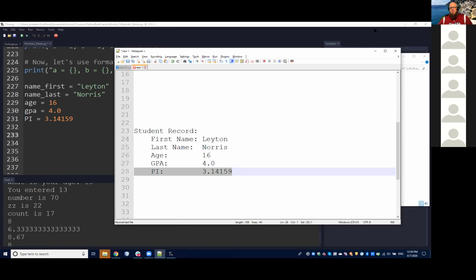Okay, I see some chats. What is GPA? GPA is grade point average. A GPA of 2.0 is like a C. 3.0 is a B, and a 4.0 is perfect. You have aced everything with hundreds.